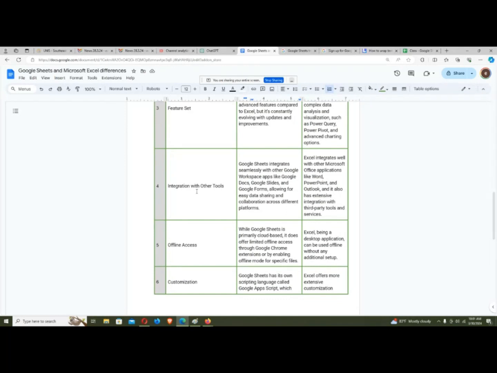Integration with other tools. Google Sheets integrates seamlessly with other Google Workspace apps like Google Docs, Google Slides, and Google Forms, allowing for easy data sharing and collaboration across different platforms.